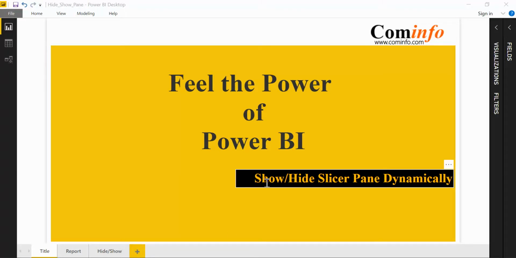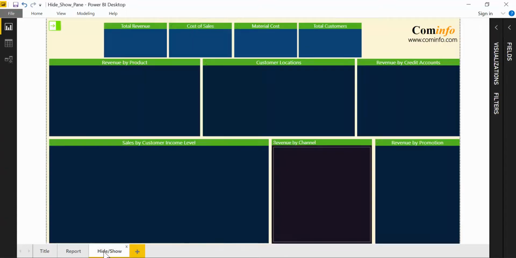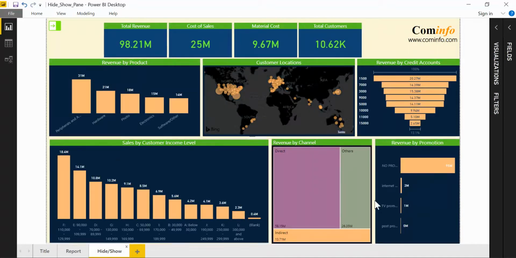Today we are going to cover a very interesting feature of Power BI, which is show and hide slicer pane dynamically. And the best way to explain this feature is by showing it to you guys, which is this. I have a very nice report right here and I have an image right here.